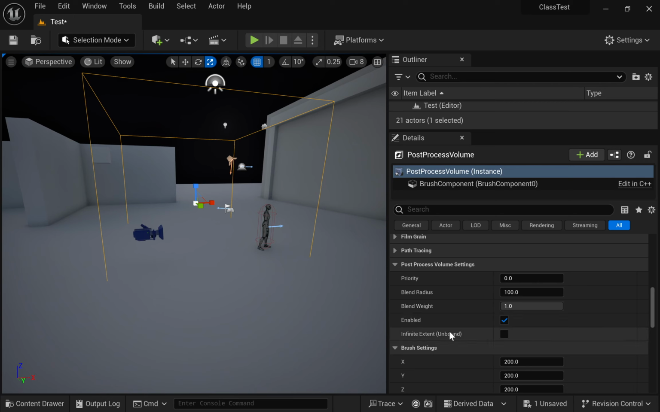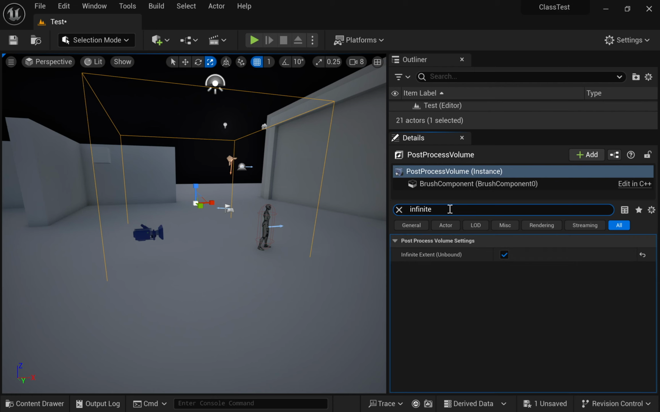So by checking this Infinite Extent, it will ignore this volume completely. It will just affect the entire world. So it's easier to manage. So let's enable this checkbox, Infinite Extent. If you cannot find it, you can just type in this search bar, Infinite. Then you will be able to find this option.